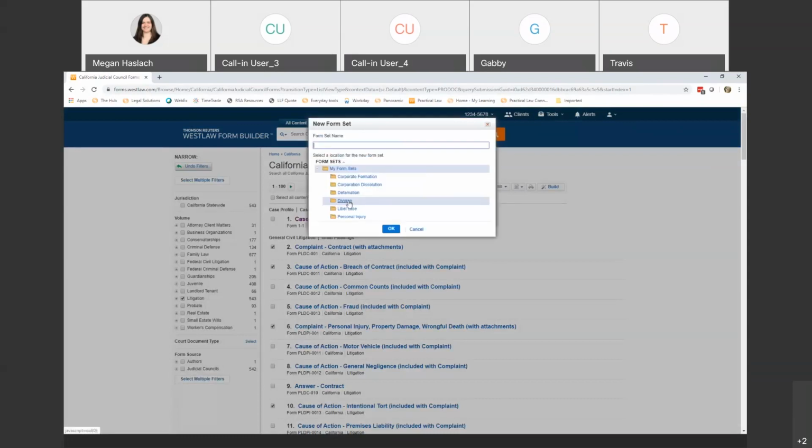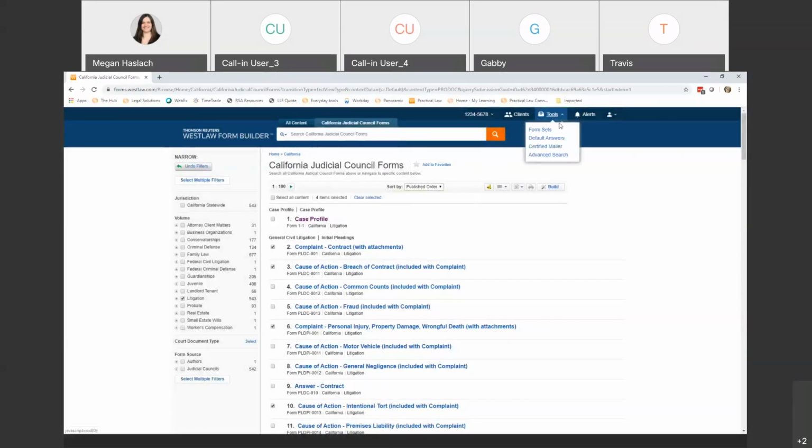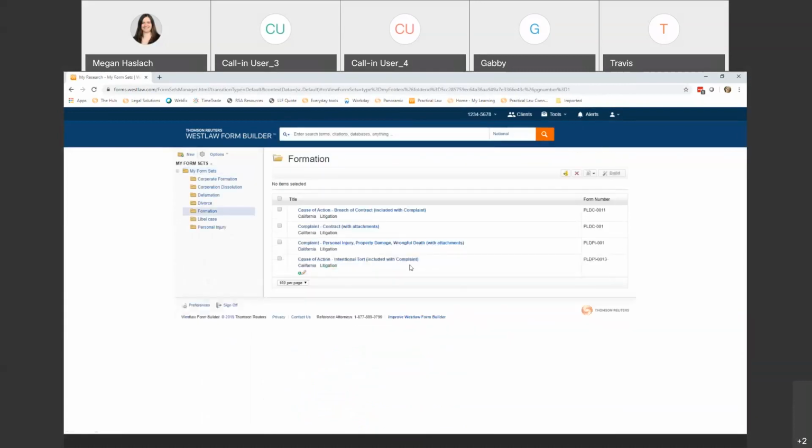Say formation. I can later access my form set from my tools up at the top here. So I can come in and say, today I'm doing a formation. I know I've got to draft those 4 forms. I'm going to go ahead and just select them from my form set so I don't have to manually go in and find each and every one of them each and every time I'm doing this.